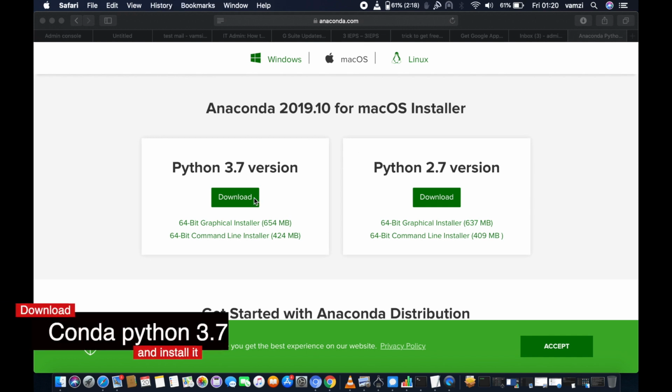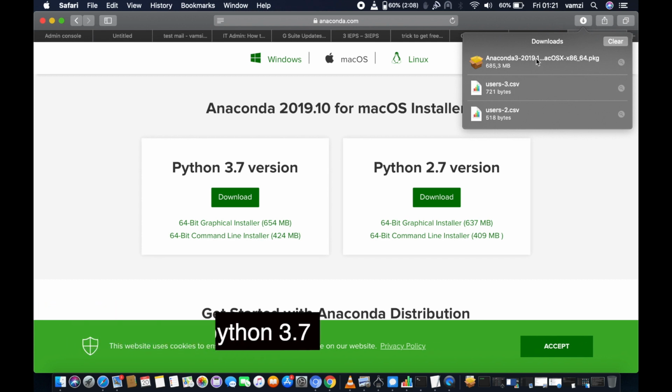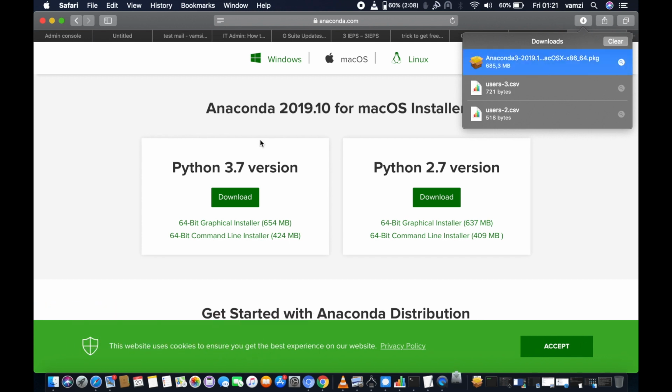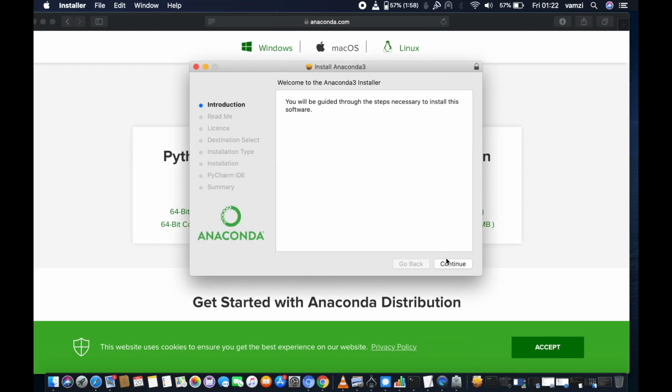To make this whole process easier, I'll be using Anaconda Environment, and for that you need to install Python 3.7 version. I'll put the links for that in the description below. Download that and install it following the on-screen instructions.